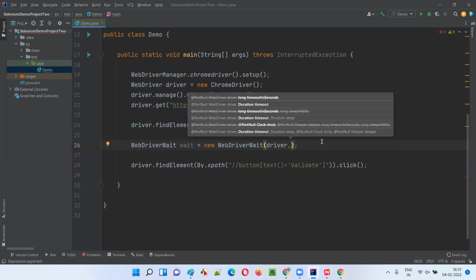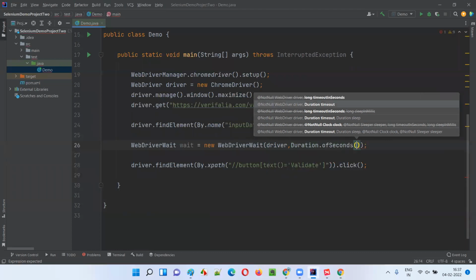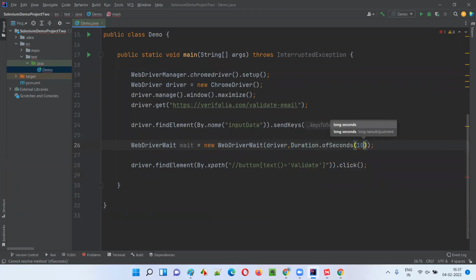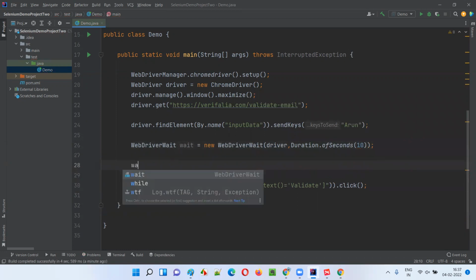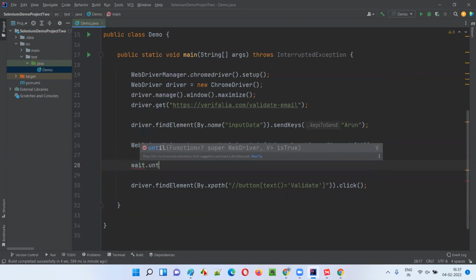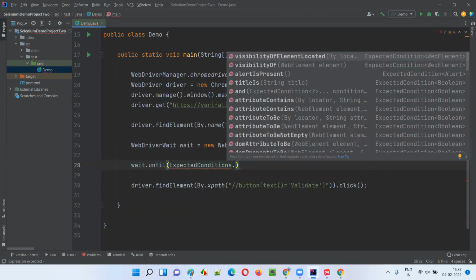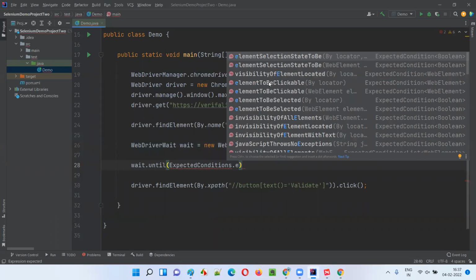So driver comma, you have to say Duration.ofSeconds and give some seconds, let's say not more than 10 seconds. That's okay. wait.until, your ExpectedConditions dot, this time not visibilityOfElement, that is not the correct word, guys. elementToBeClickable. You see there is something like elementToBeClickable by locator. This one you have to select.